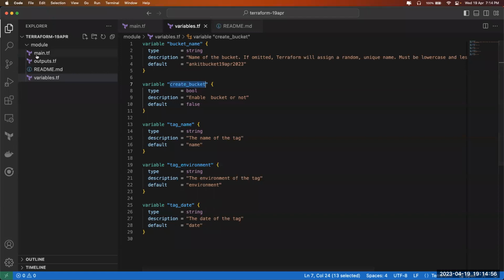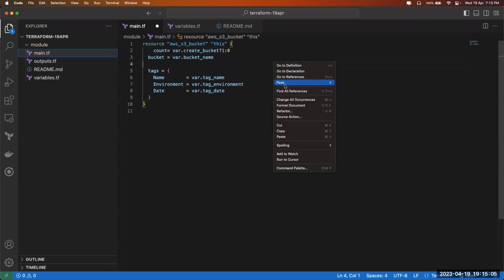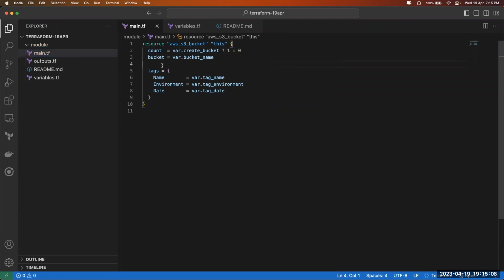My variable is create_bucket. So I would go over here and write count, and I would say it is dependent on this. If it is true, create 1, else create 0. So in short, a bucket would be created if this variable is set to true.